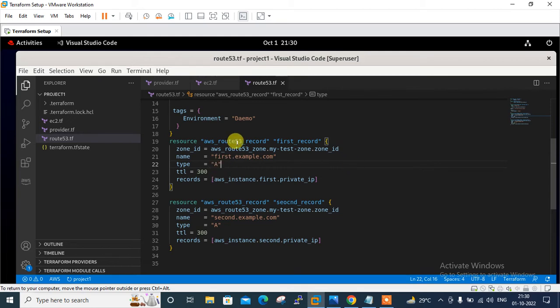This is the zone ID. This is very, very required. This is the ID of the hosted zone to contain this record. This points to my earlier Route 53 zone resource entry. So aws_route53_zone.my_test_zone.zone_id.